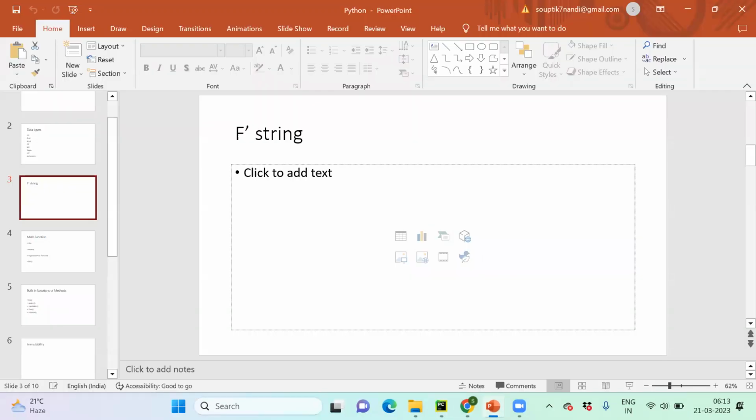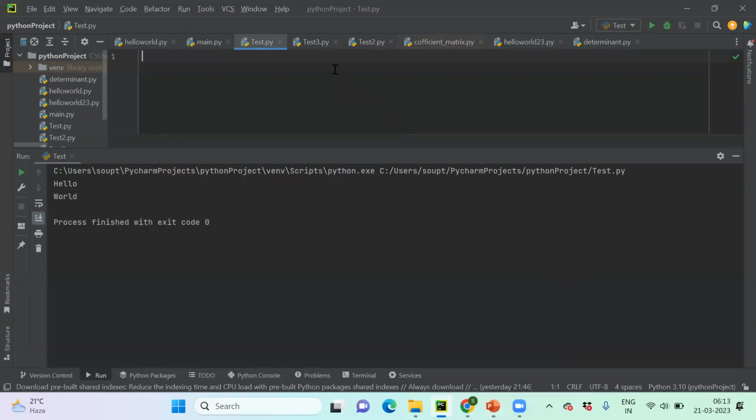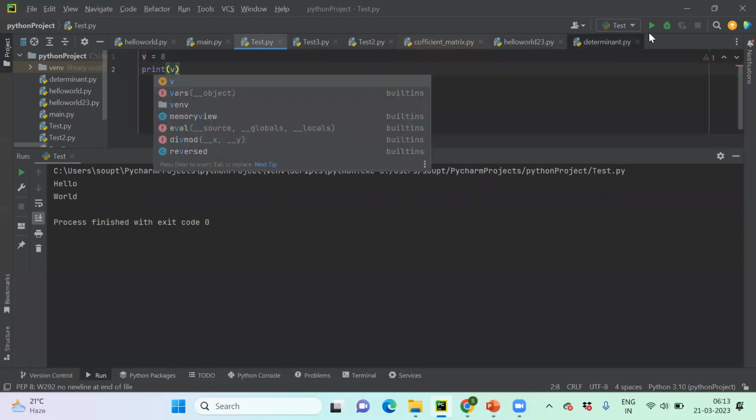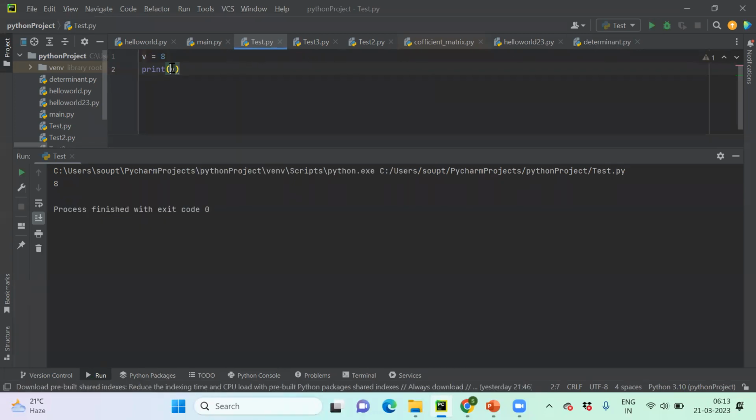What is an F string? Now I just want to show you. An F string is used if we want to print the value of a variable directly. Let me show you an example. Let me declare a variable, suppose v equals 8. So if I just print v, what is the output? For print v it should work. If we want to print any variable value, we can directly put the variable. There will be no issue.